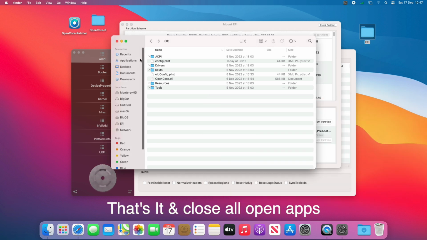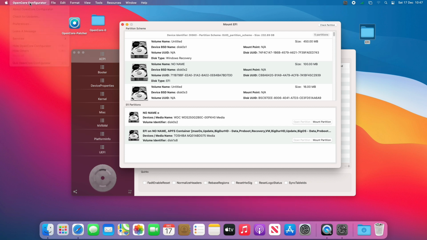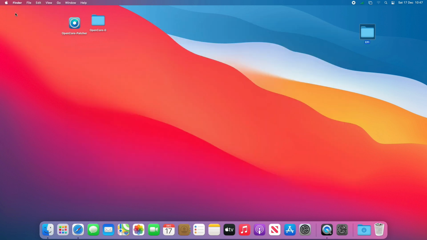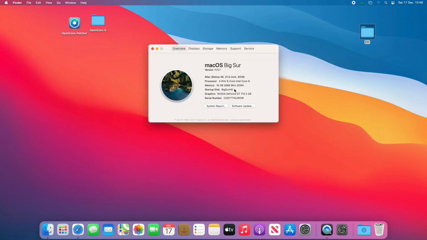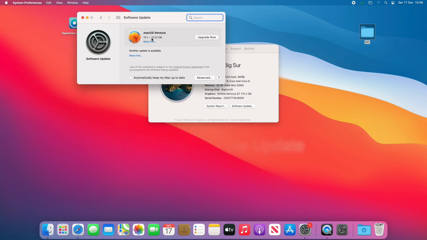That's it, close all open apps. Click on unmount partition. And close OpenCore Configurator. Click on About This Mac. Click on software update. Click on upgrade now.